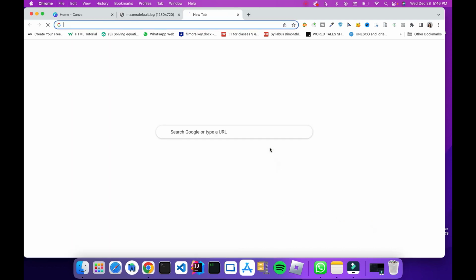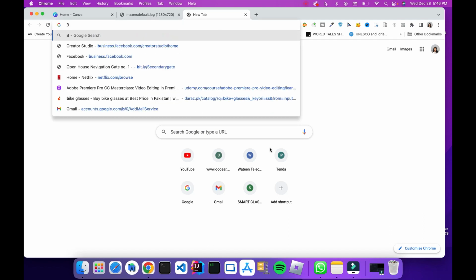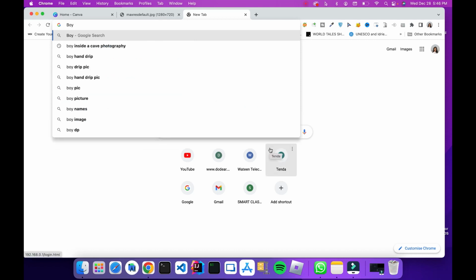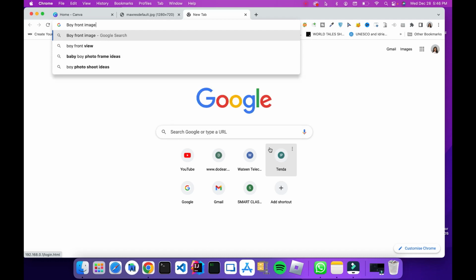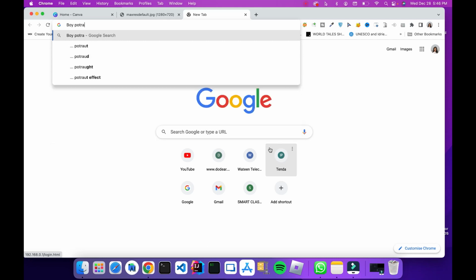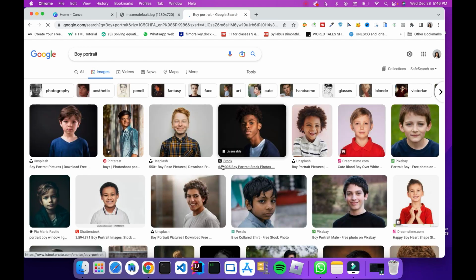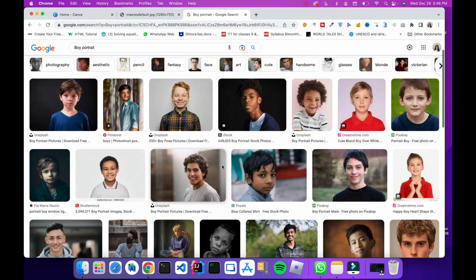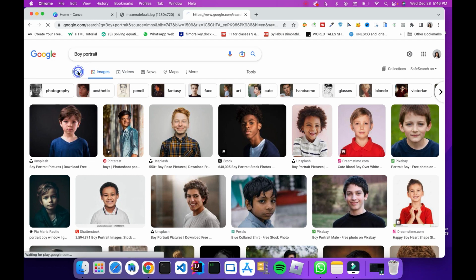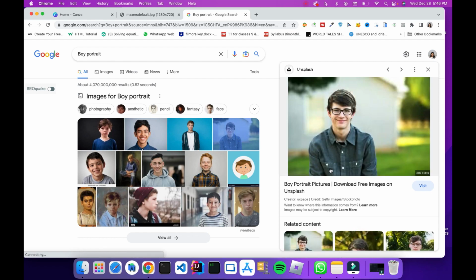Okay? So we're going to go on Google and we're going to search for any image. Let's just say I want a boy image. You can get a girl's image as well. Boy, boy front image, or maybe boy portrait. So it could give us different kinds of images of a boy, either a front posture or a front image, maybe a normal boy portrait. So let's just say I like this one would work. Let's just say this one.